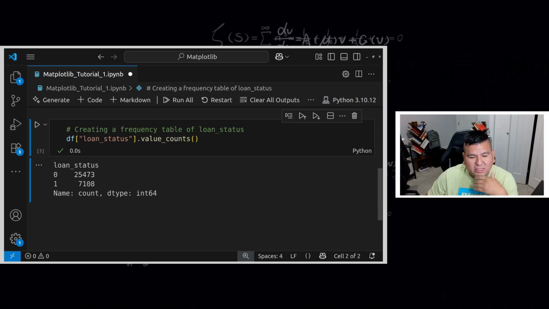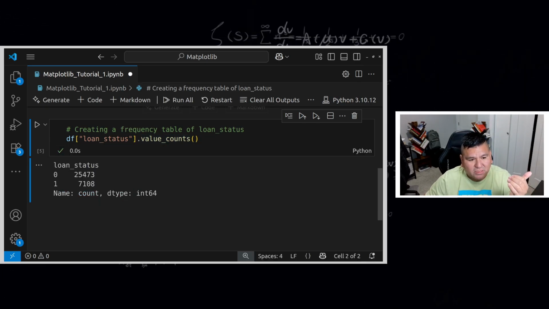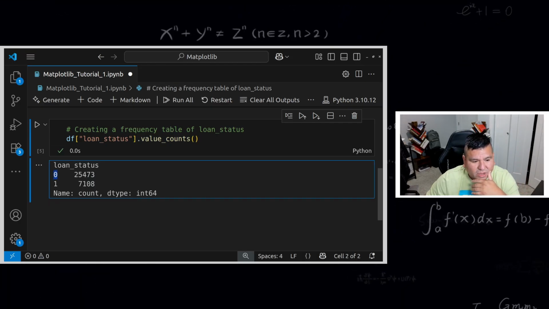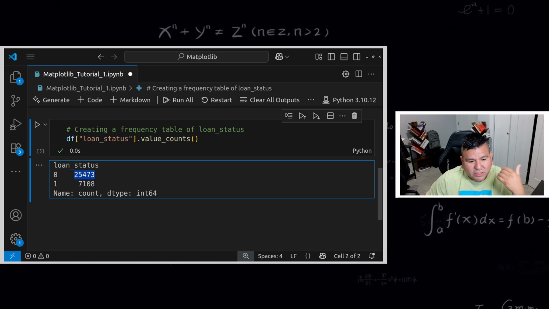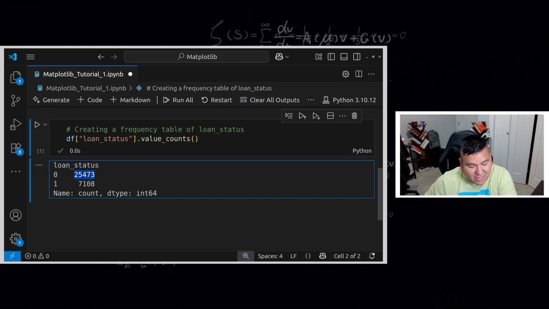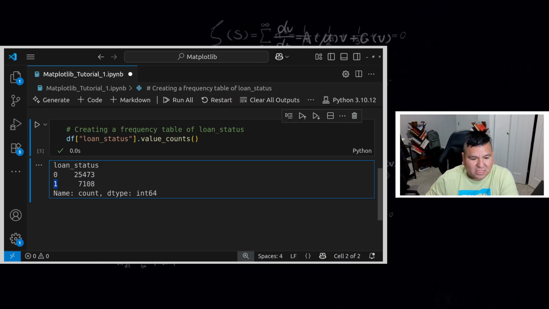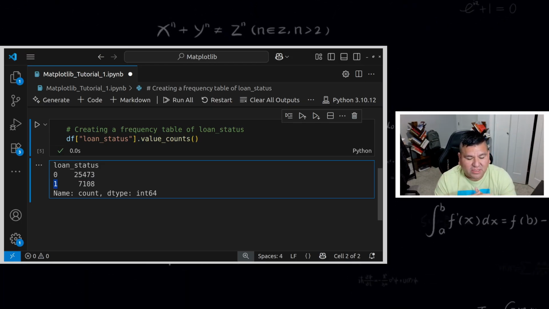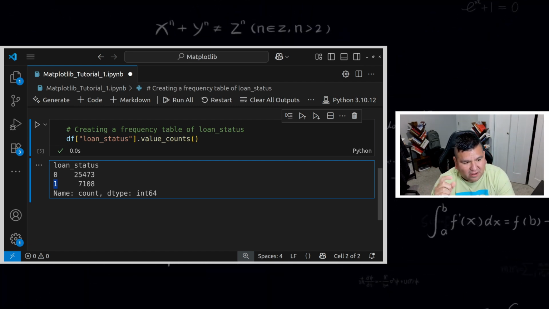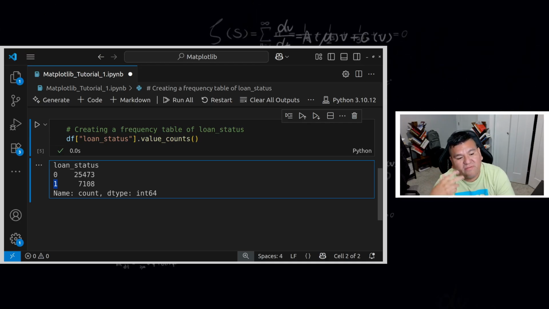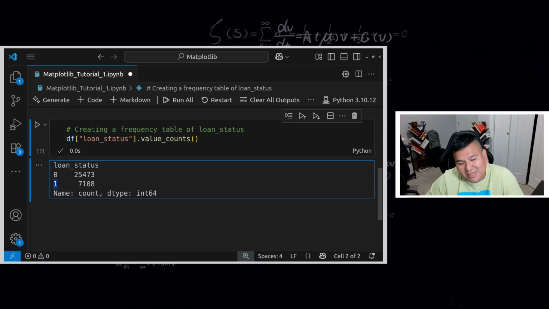This is a very simple table that shows us how many times each of the labels appears in the data. We have two labels, 0 and 1. Label 0 appears 25,473 times, and 1 appears 7,108 times. Obviously, this falls under the category that we call an imbalanced data set, because the frequency associated to one of the labels, which in this case is 0, is much larger than the frequency associated to the other label.